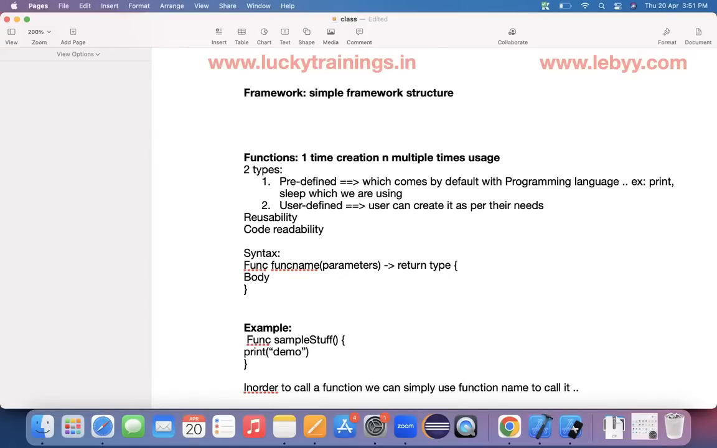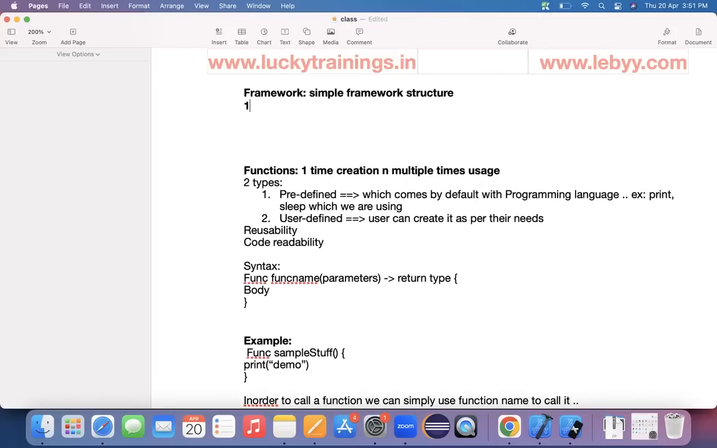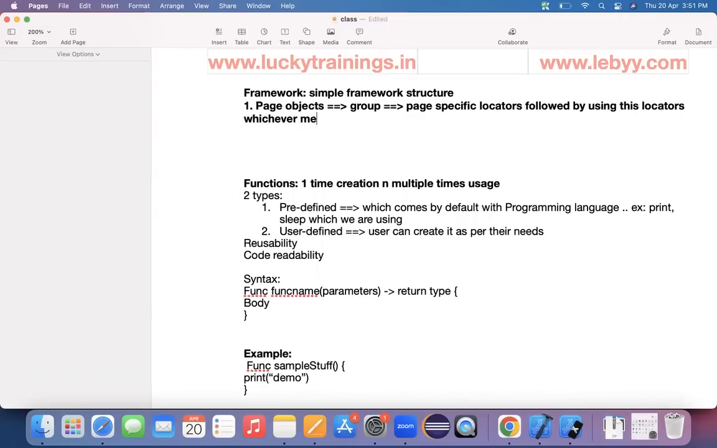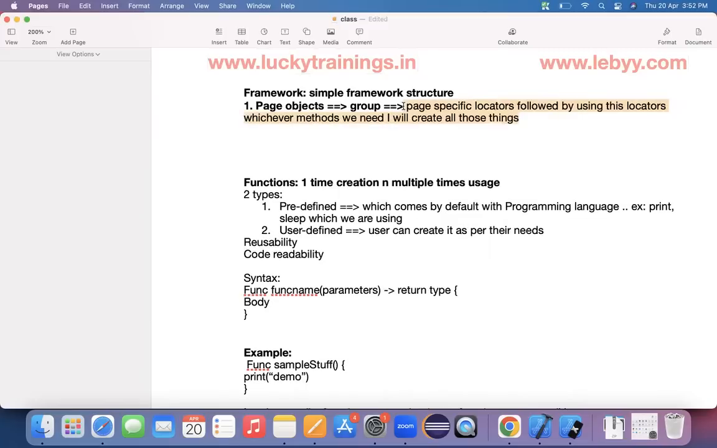organizing our XCUI test. The structure that I am following here has some folder structure within this particular project. The folder structure here is page objects. The first and foremost thing that I'm targeting is page objects. Within this page objects group, I'm going to define the page specific locators, followed by the methods we need using those locators. I will create all those things within this particular page objects.